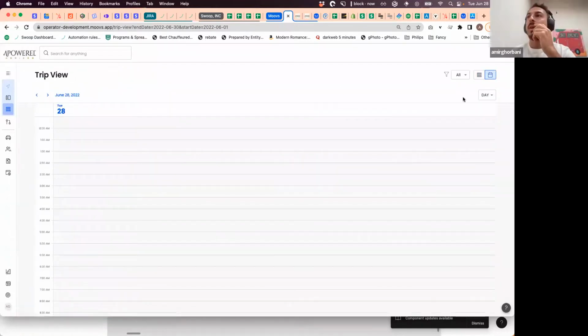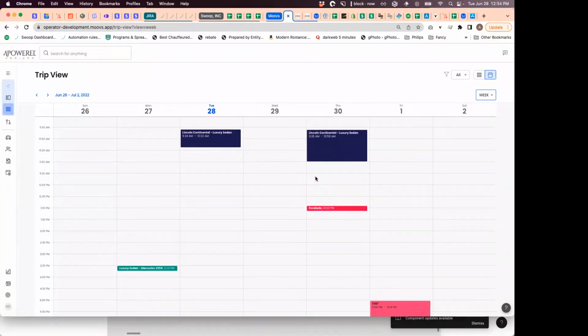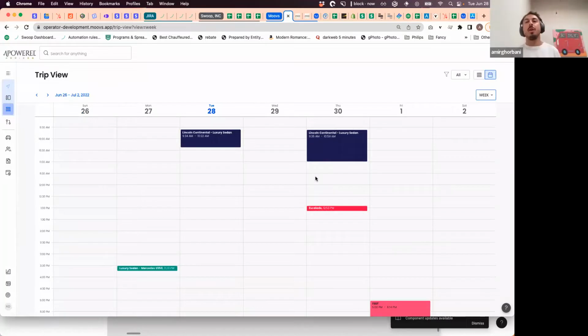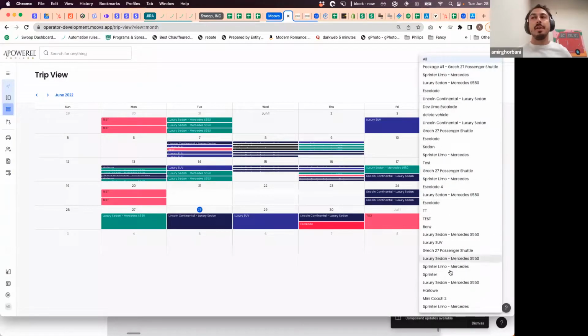Oh yeah. So what's nice is the engineering team built this color code based on your vehicle already. So you don't have to do anything. Obviously, you can't customize the color of like the Lincoln Continental luxury sedan, but it automatically will color code the vehicles. So you'll know like one color equals one vehicle, and then you'll see the variety of colors here on the calendar view, whether you're using month, week, or day. And then obviously here you have all your vehicles that you can filter by.